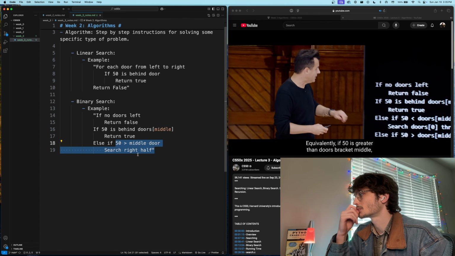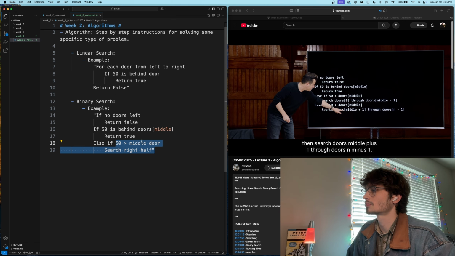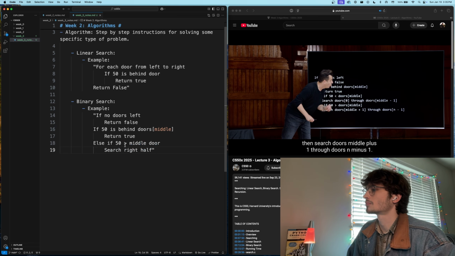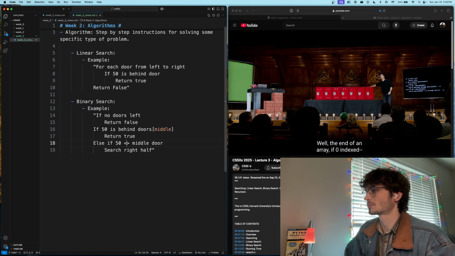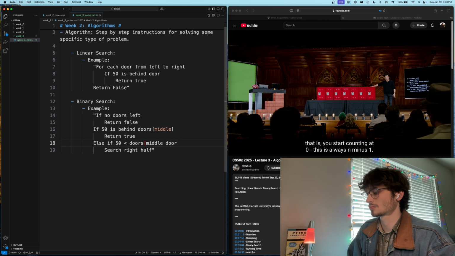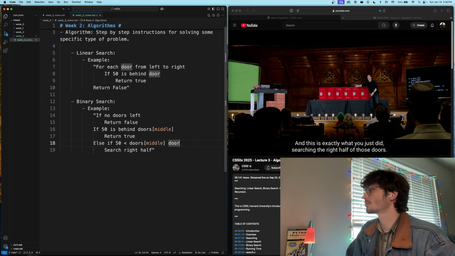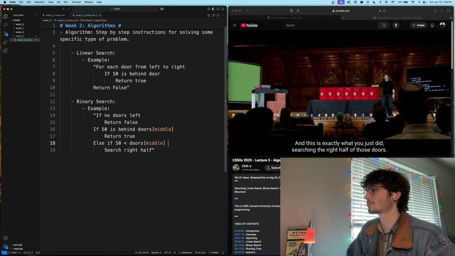Equivalently, if 50 is greater than doors bracket middle, then search doors middle +1 through doors n -1. Well, the end of an array, if 0 indexed, that is, you start counting at 0, this is always n -1. If this is middle +1 is here, and this is exactly what you just did, searching the right half of those doors.